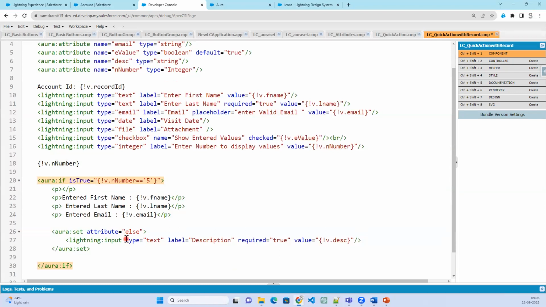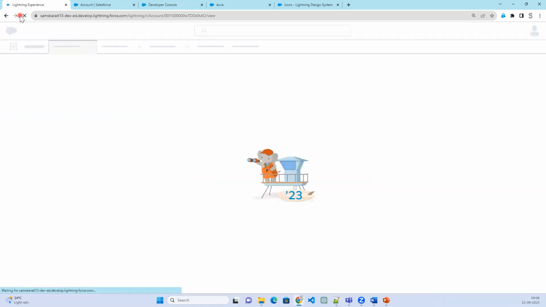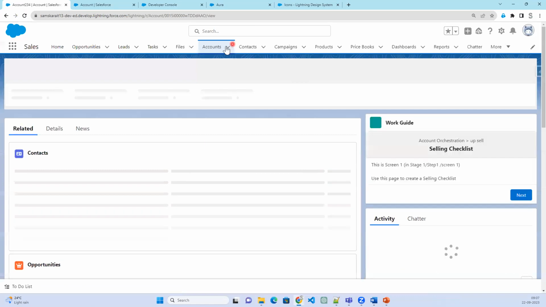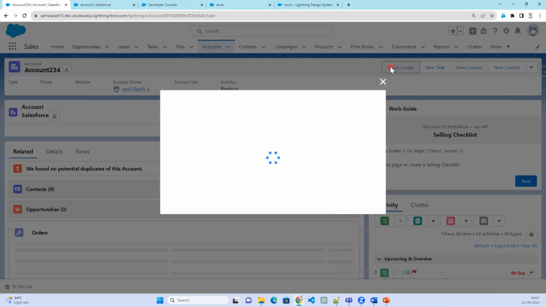Otherwise, display this one. Now let's save this. This time I'm checking, instead of a checkbox, the text value, right? Or in number, whatever is entered in the field. Based on that, we are displaying the other information. Click on here, quick create.